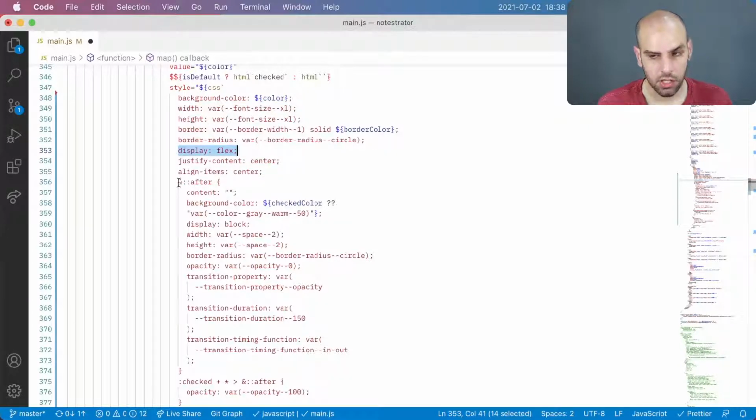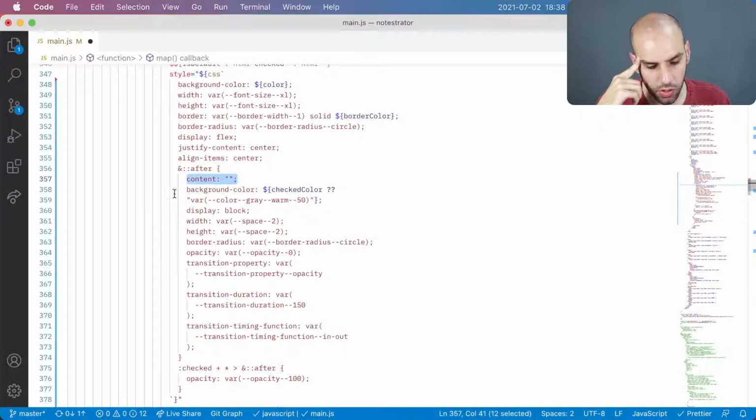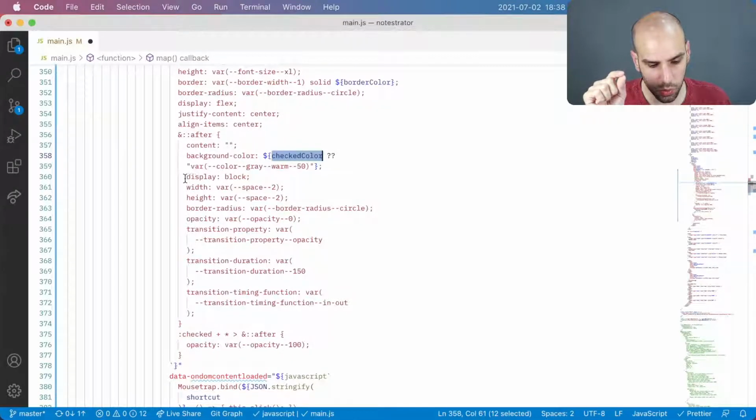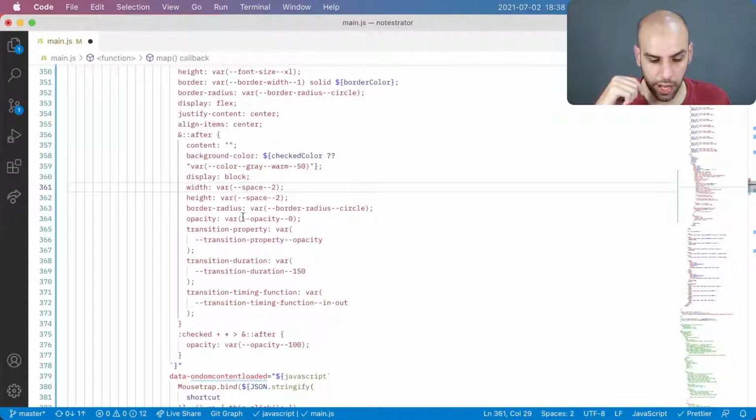Oh, we actually need it, because the little circle in the middle that indicates that this is checked needs to be placed correctly. So we display flex and put it on the center. And that's because an after pseudo element behaves as a child. So we are going to have an empty content, and that's the small circle in the middle that indicates that this is checked. So we'll have a background color for that thing. We'll do a display block, otherwise a pseudo element would be displaying inline. We give it a size, a border radius, and opacity of 0.